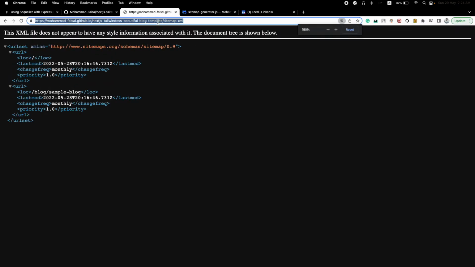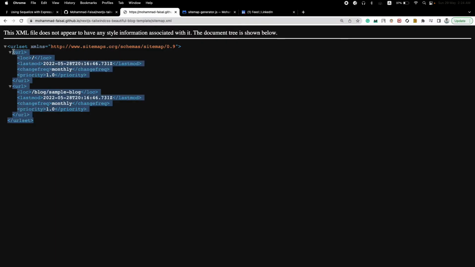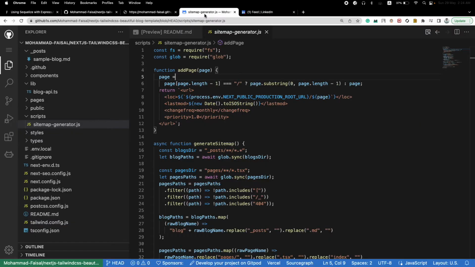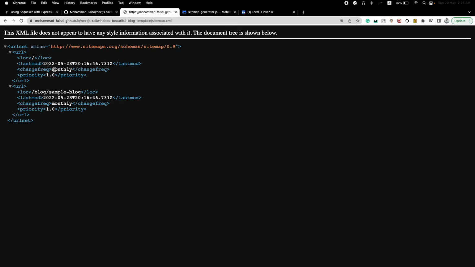Okay, so whenever you go to dash sitemap.xml, we can see that all the available URLs are here. So that we are doing inside this sitemap generator file. In this sitemap generator, you have to replace this public production root URL. Currently you can see that this sitemap doesn't have any root URL. For example, this is just saying blog-sample.blog. So after you deploy, you will have a root URL, right?